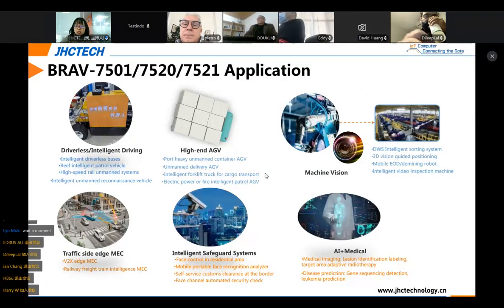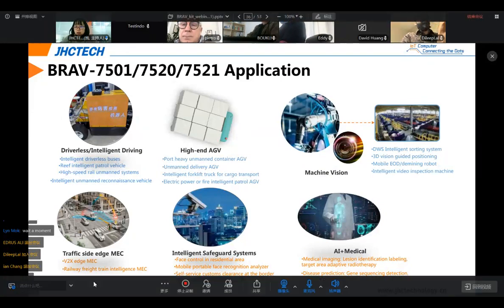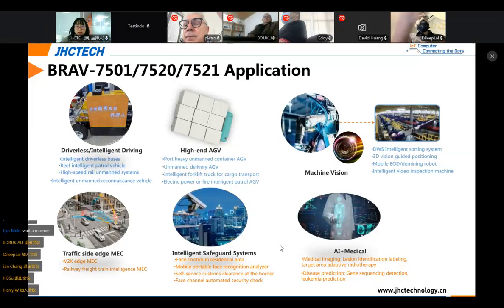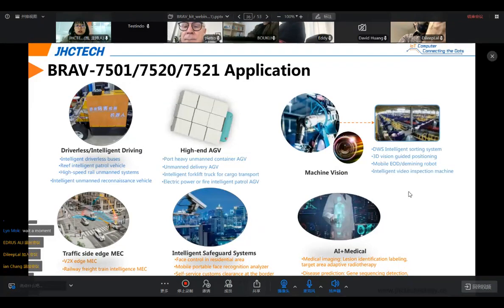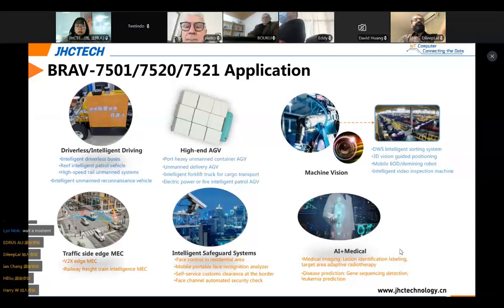Here's the application for BRAV 7501, BRAV 7520 and 7521. They can be used in intelligent driving and traffic side MEC and HEV and intelligent safeguard systems, machine vision and AI medical. I list some subdivisions here. You can read them offline.